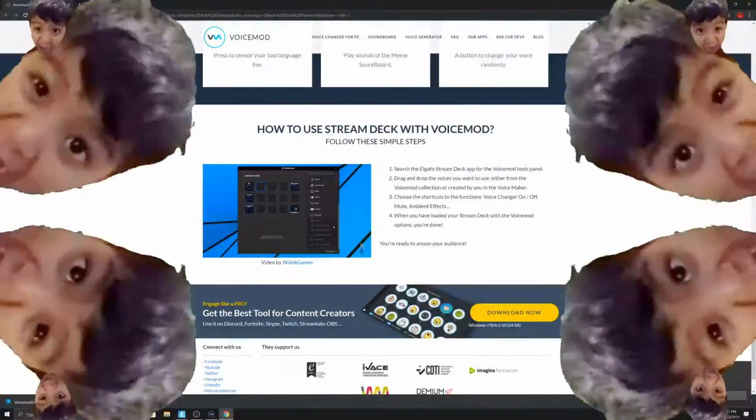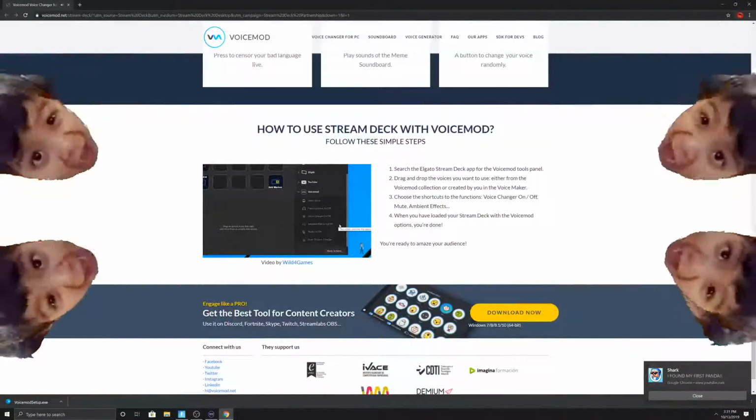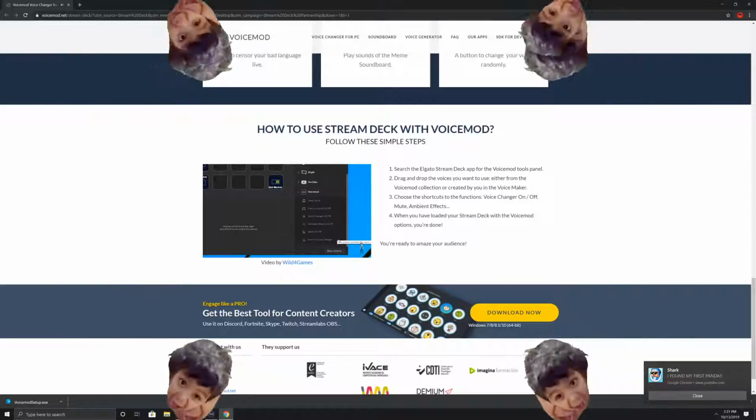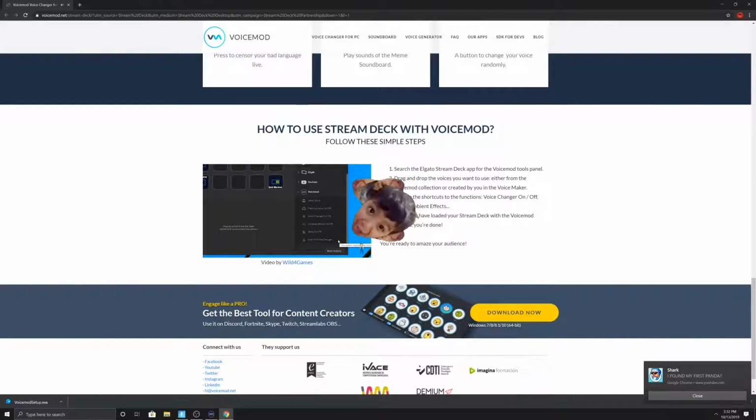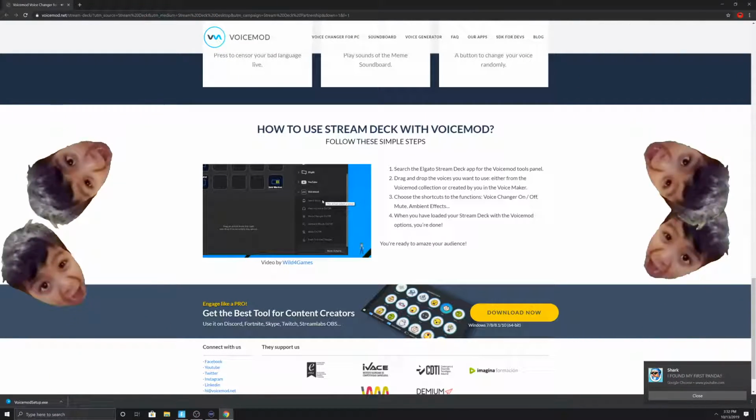Now that you have the app installed and you have the software installed, go back to your Elgato Stream Deck and scroll all the way to the bottom, and there you'll see Voicemod. Click it open, and here you'll see all the options: select voice, hear my voice, voice changer, ambient effects, mute, and push to voice. The only two that we're really concerned about are push to voice and select voice. Play around with the other options on your own free time.